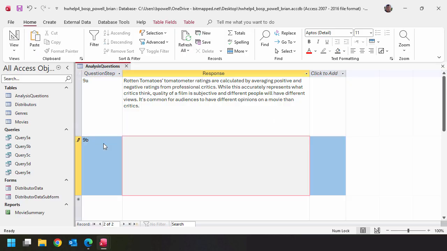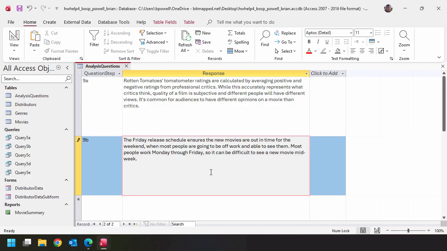For question 9B, the instructions tell us that 12 of the 15 top movies were released on a Friday. And we're asked, why do we think distributors so often choose to release movies on Friday? My answer here is Friday releases make sure that the movies are out in time for the weekend, when people are most likely to be able to go see them. Most people work Monday through Friday, so it's hard to go see a new movie midweek. If things are out on Friday, then people are going to be able to see that movie Friday night or Saturday or Sunday if they're working a traditional schedule.